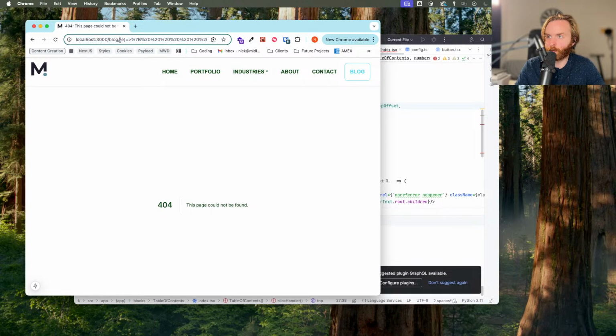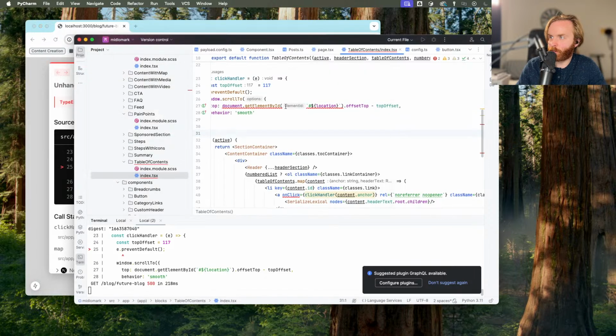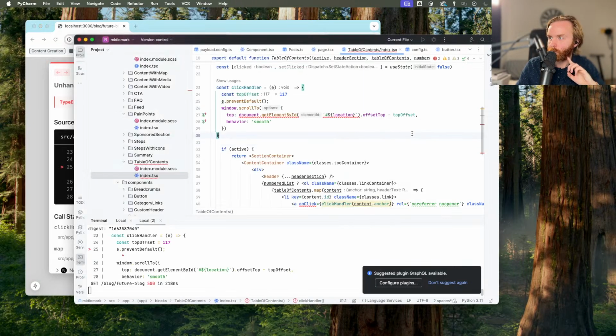Oh, I see what it's doing. Can we go back? Yeah, there we go. Get that there. E prevent default is not a function. Yes, it is.